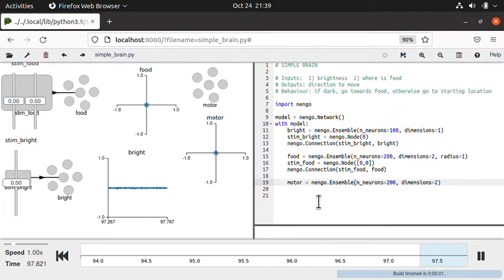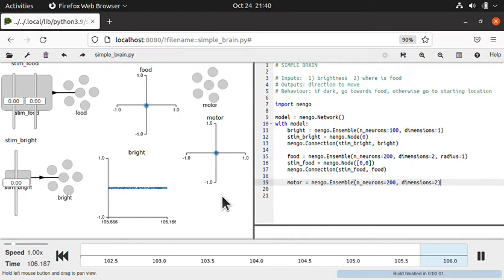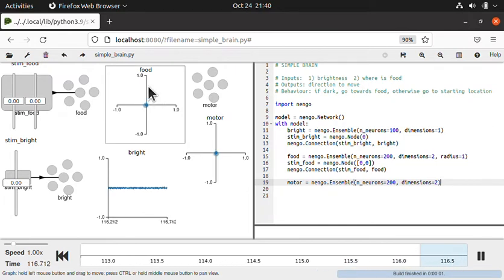Well, go towards the food with this style of representation is pretty nice and easy. That's just motor equals food. That's just, if the food is up here, then set the motor to that.